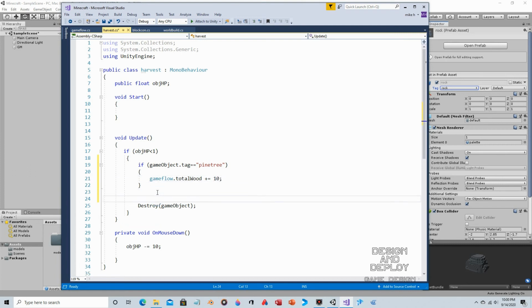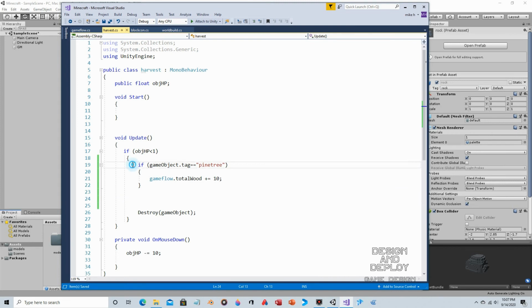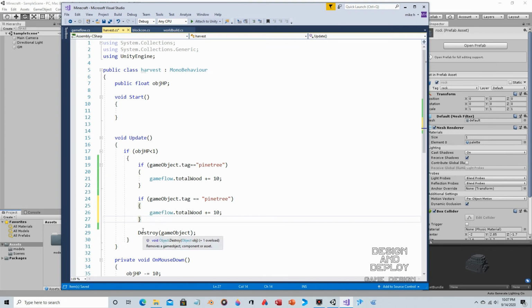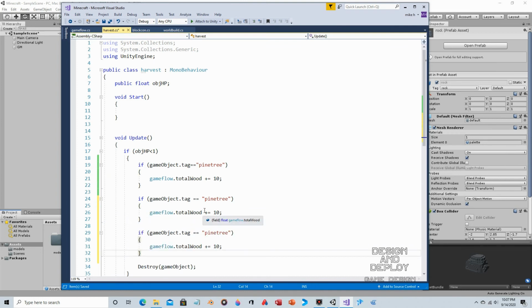And now it's just rinse and repeat. We just copy, paste, and let's go ahead and paste it a second time. And then we just have to make sure that we change the tag in the variable. So this will be rock, the tag we chose, and this was total stone. We'll also give it a different increment. We'll say stone is just 2.